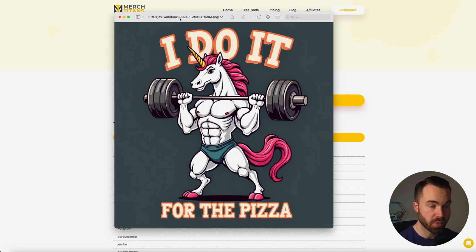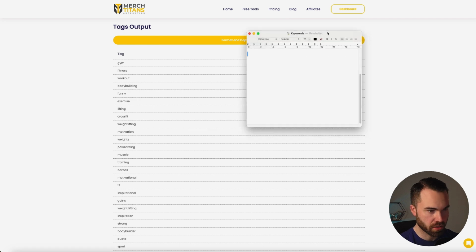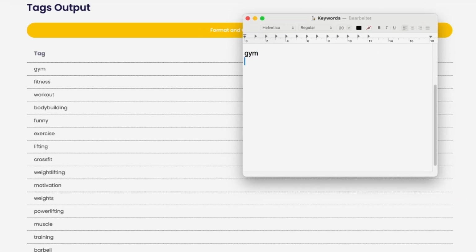And this time I would say we got more than one main keyword. So the main keyword could be gym, workout, bodybuilding, weightlifting, fitness, and so on. Let's check it on the tag generator. So let's first type in gym. Okay, let's check. We take our list right here. Then we just collect the keywords. Let's take gym, fitness, workout, bodybuilding, exercise, lifting.